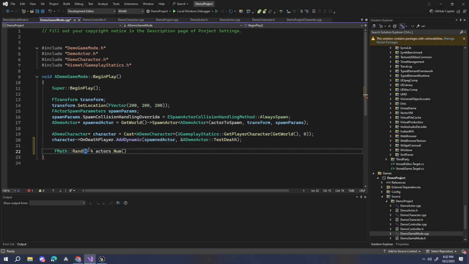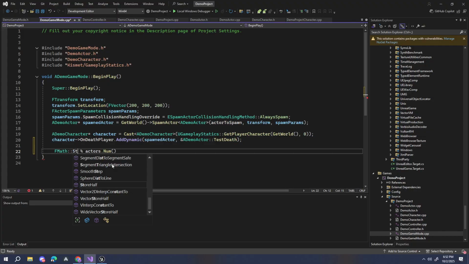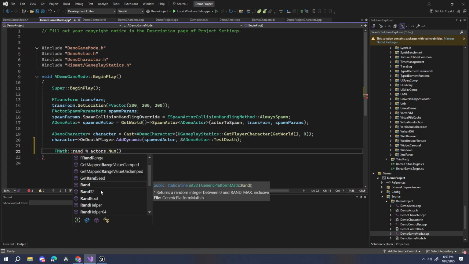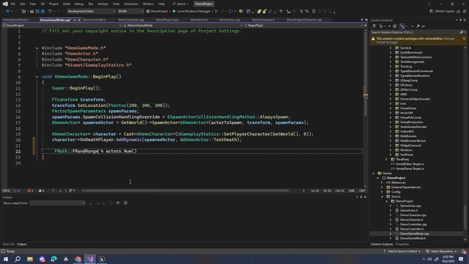I think there's stream rand, FRand, FRandRange, and then you can do. Oh, they don't have int, but yeah. Anyway, you can do whatever for random. So you just have to research that. You can literally just search C++ random and then Unreal Engine.